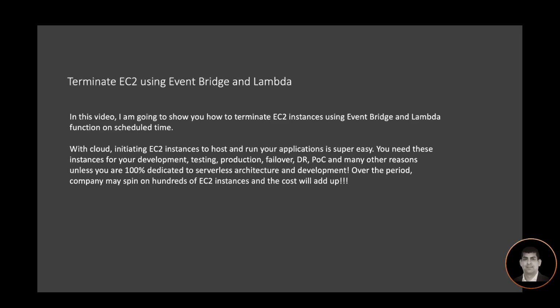Over the period, a company may spin up hundreds of EC2 instances and the cost will add up. With ease comes the shared responsibility model of the AWS Cloud. The customer is responsible to pay for the cloud resources being consumed. FinOps, as you hear, is becoming very popular. One of the best practices is understanding usage and cost of your cloud resources.